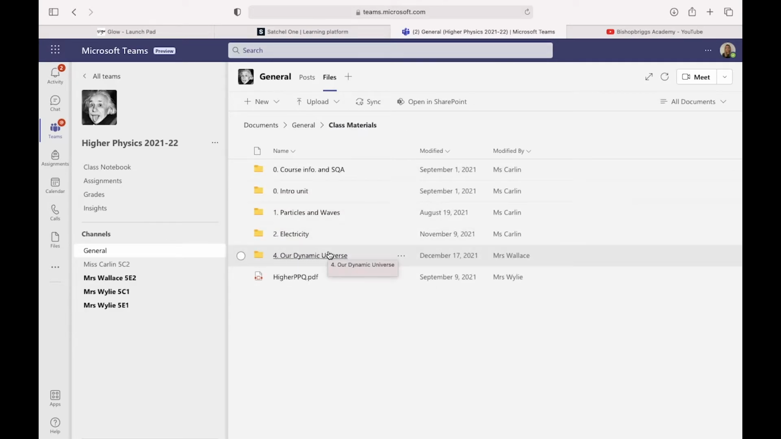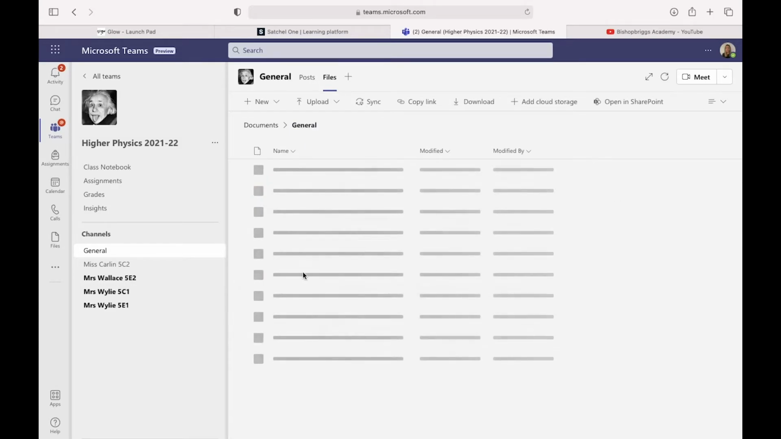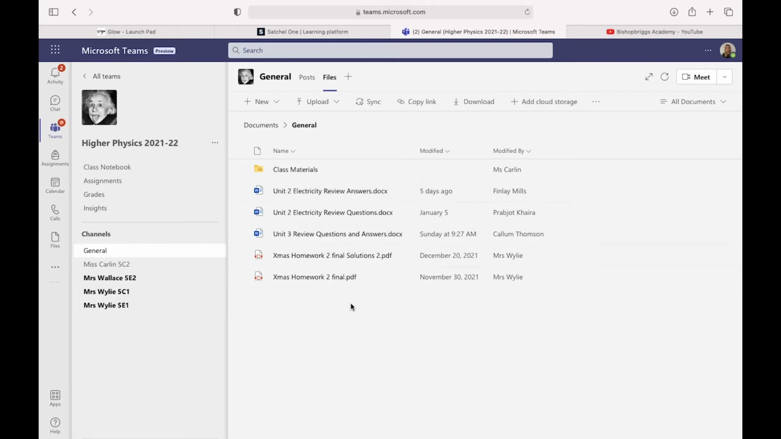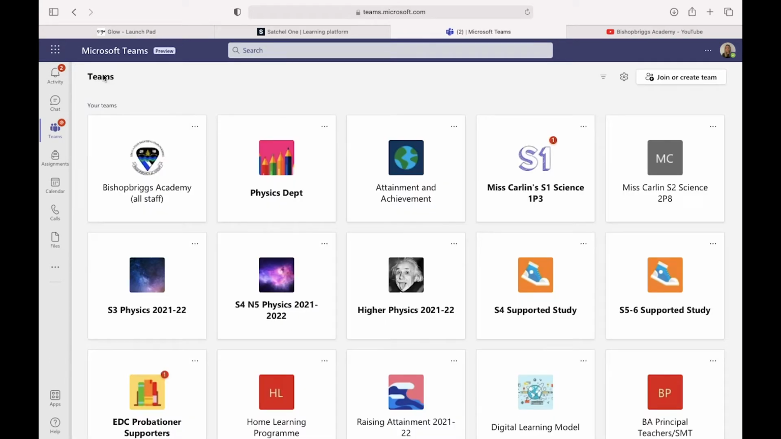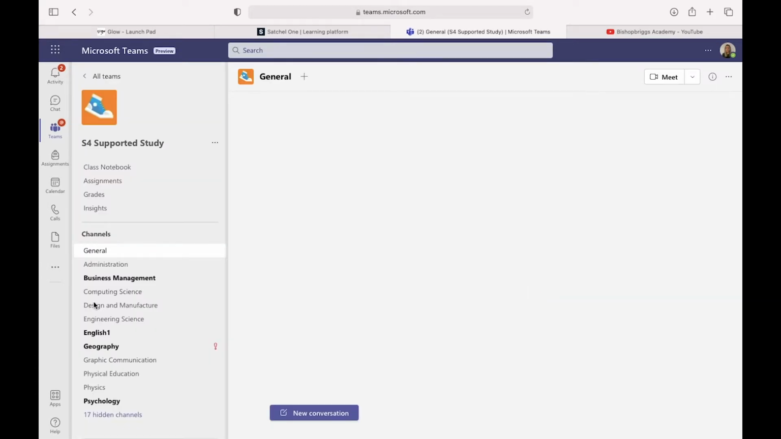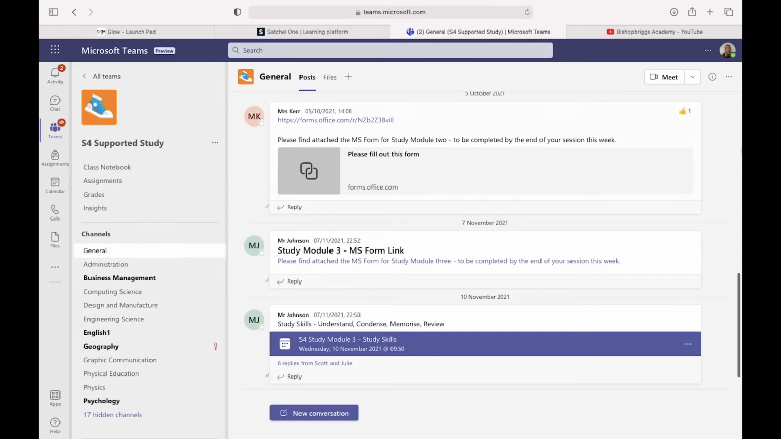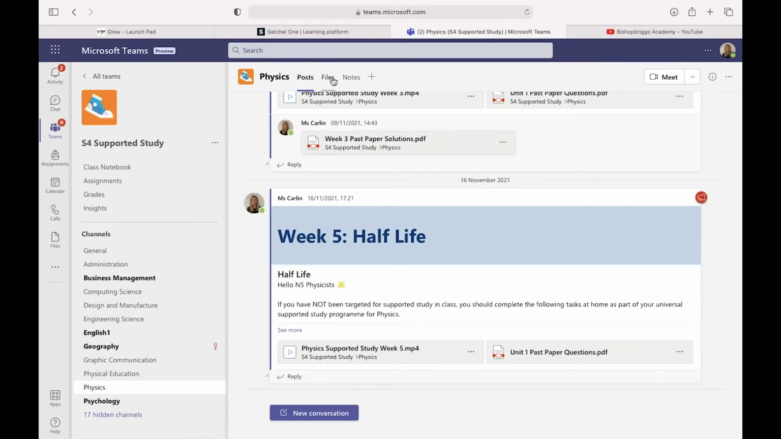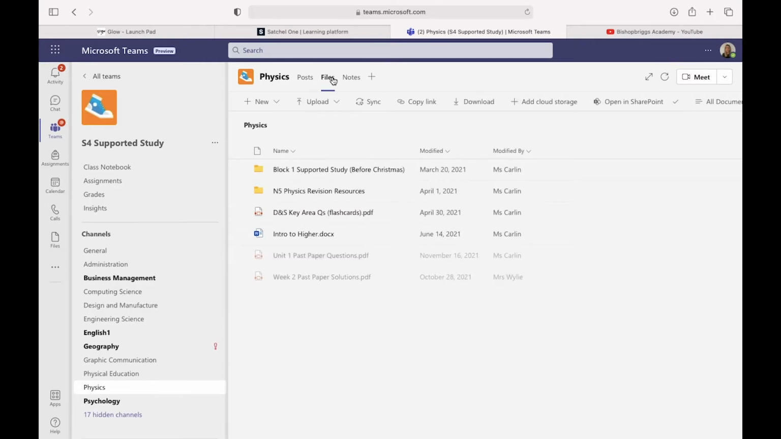Over and above that, we do have some revision resources. Revision resources might be available in a specific department's team, or alternatively, you can check the supported study teams. If I click on the S4 supported study team just now, you will see that we have a team dedicated to every single subject's revision resources and supported study resources. If you click in the Files section, you will see there are already revision resources and supported study resources.